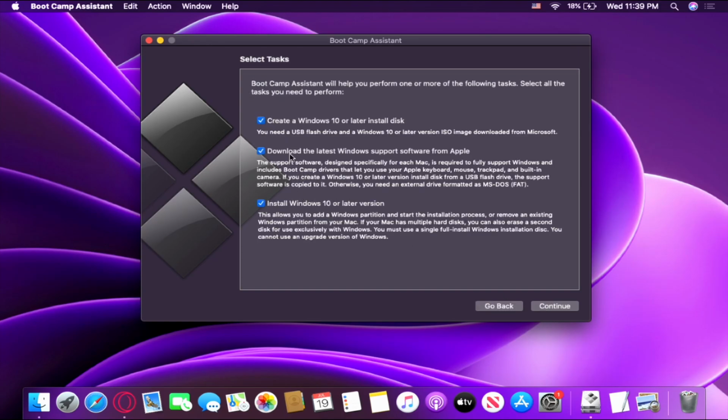Right here, you want to pay attention. Create Windows 10 or later disk. You will need an 8 gig or more USB, and you want all of these checked. You definitely want this one checked right here. Otherwise, your trackpad and mouse will not work in Windows. You won't get speakers, and that's going to be really bad. And you want this because how else are you going to install Windows? I'm going to uncheck this because I already did it, but if you did not do it, plug in your USB and make sure this is checked.